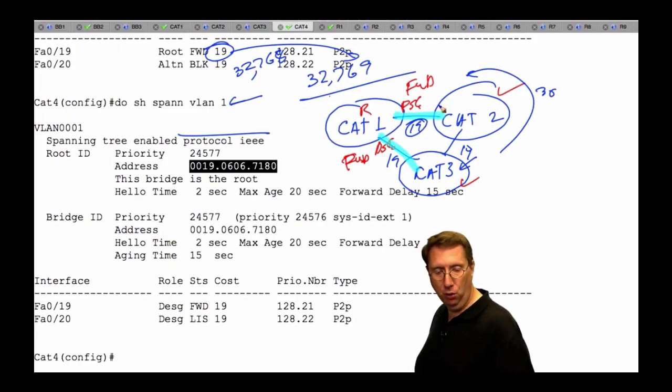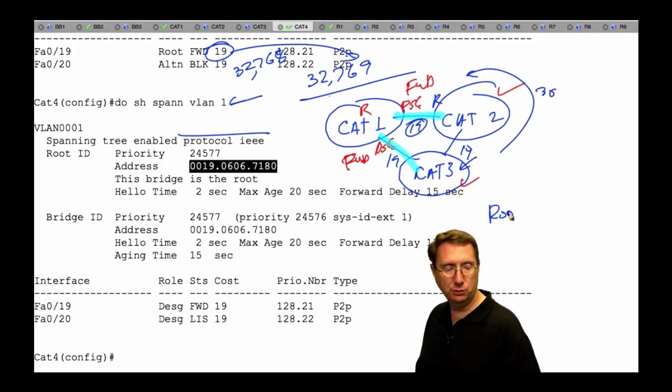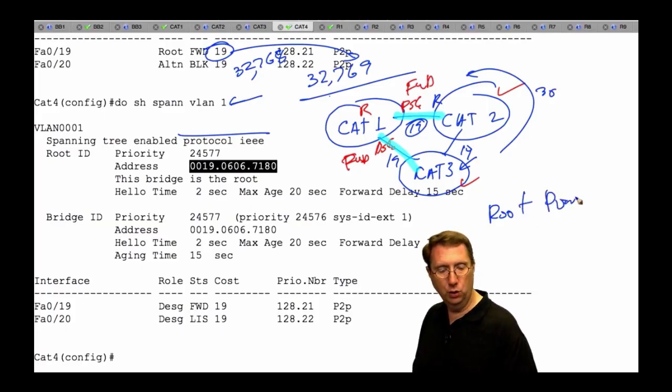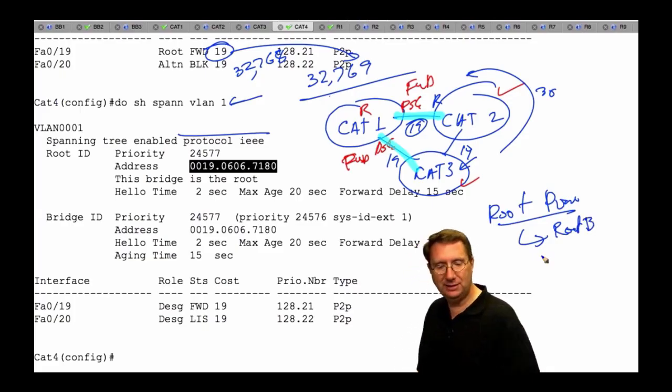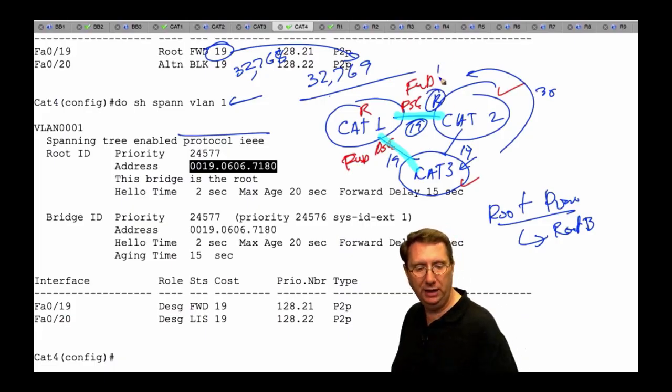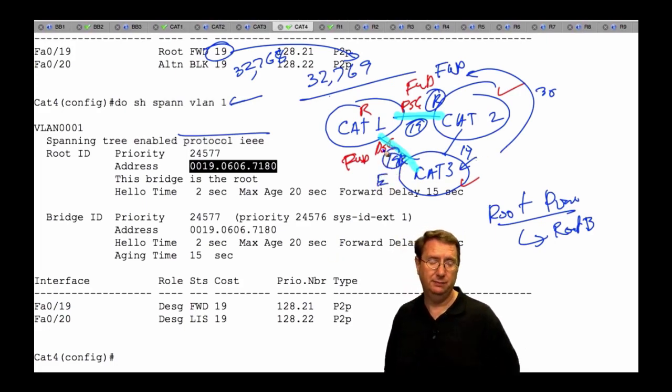So it's going to pick this port, and this port is going to be called an R port, or a root port. What is a root port? A root port is a port connected to the root bridge, or leading towards the root bridge. So that means this is going to be a root port, and it will be forwarding. Root port, forwarding. Because 19 is less than 19 plus 19.